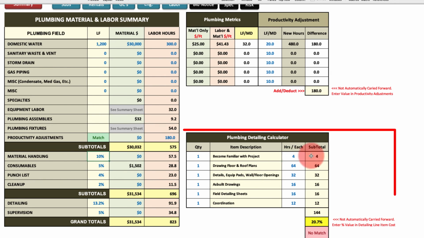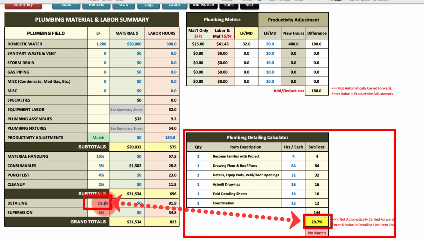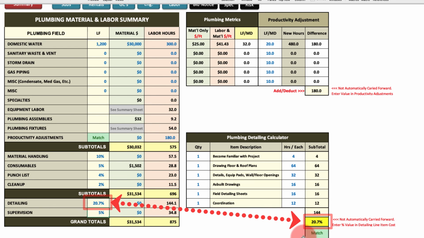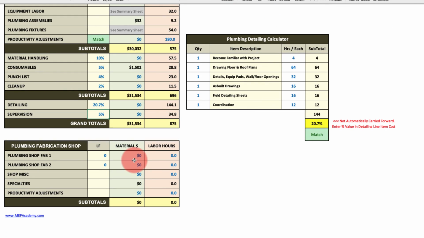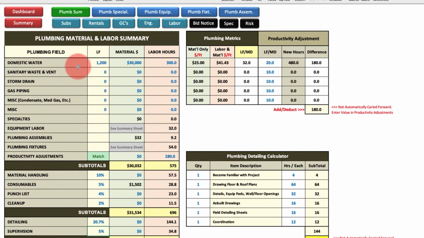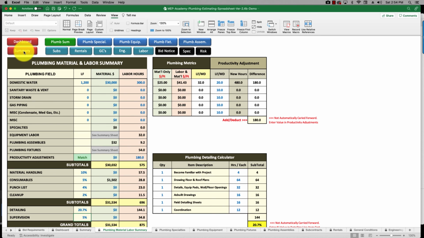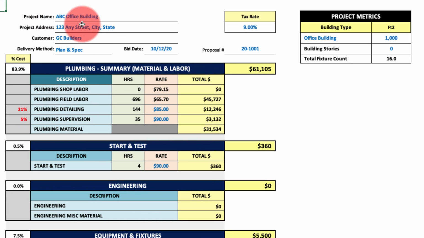There's a detailing calculator over here that you can use, and once again it tells you it doesn't match because you're not matching the percentage. If I put the same percentage, then it matches. 20.7 is what you said you wanted, and that's what you get. And then down here there's some shop time, shop hours. That's your plumbing summary.